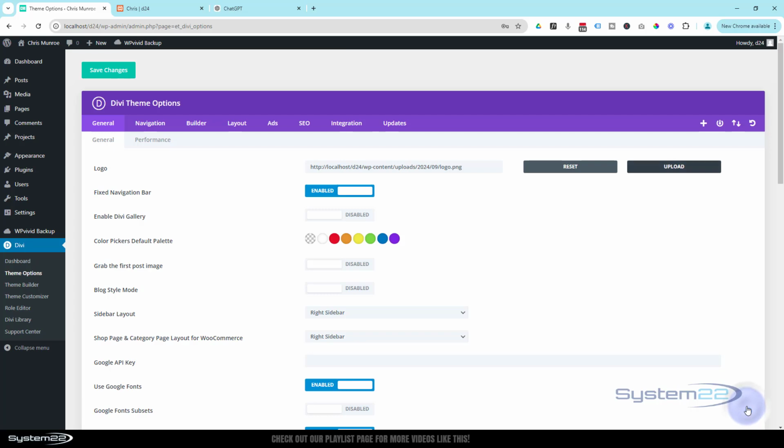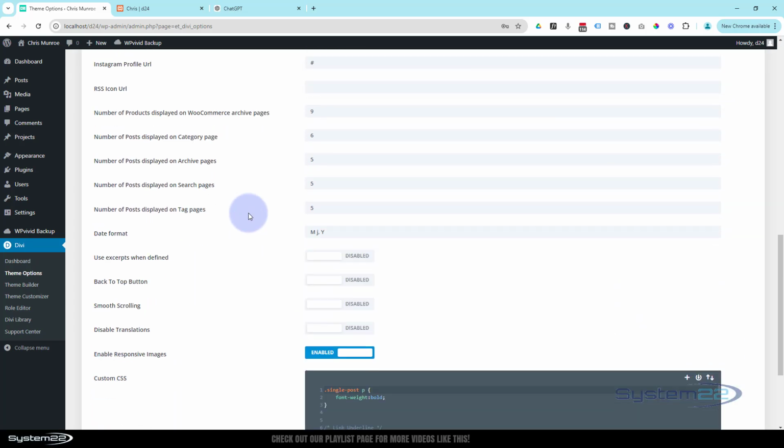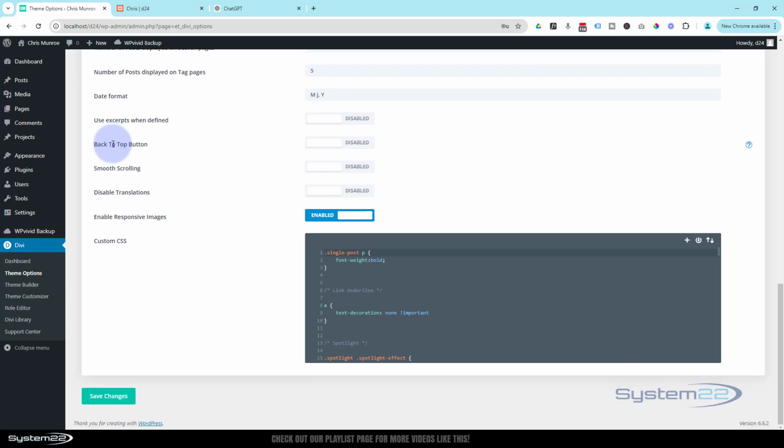Set as logo. And the other thing while I'm in here, I want to enable a back to top button. So I've rolled down the page. I'm going to move it from disabled to enabled. Let's save the changes.